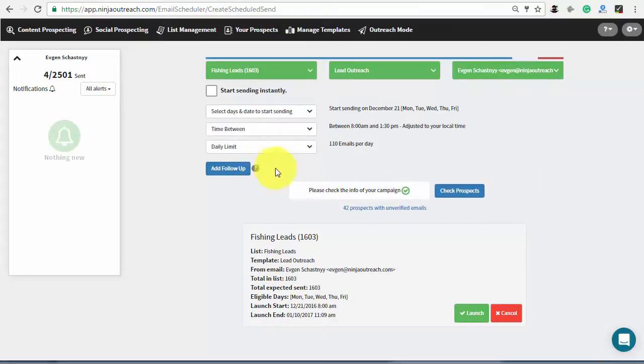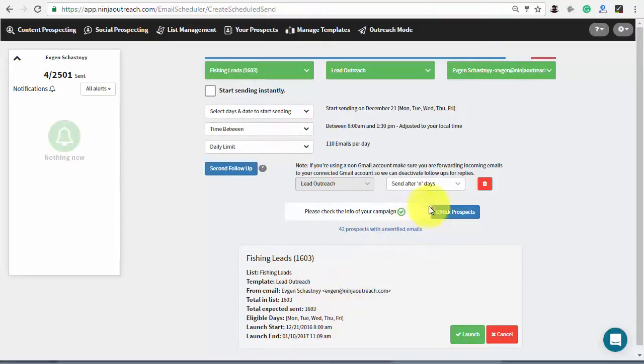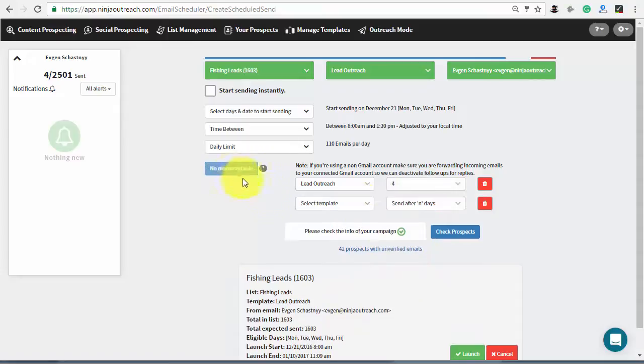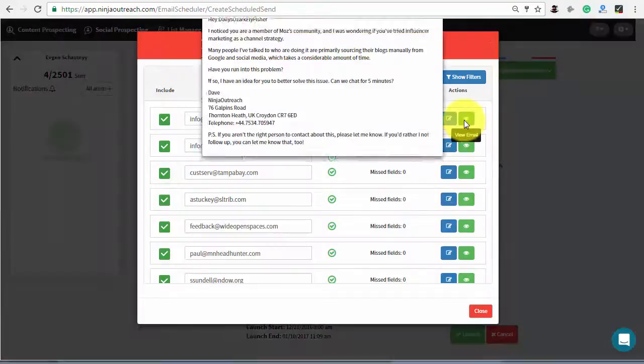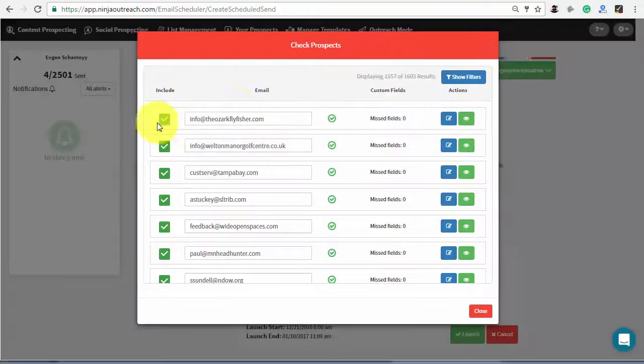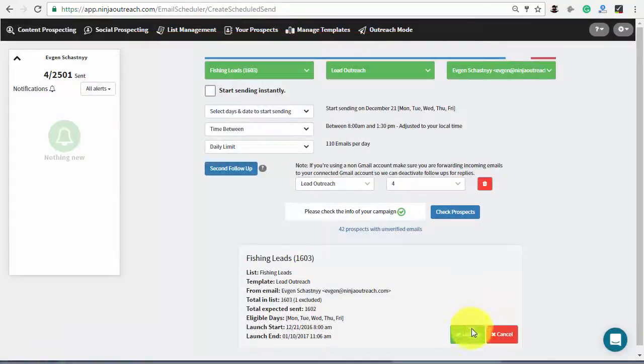Additionally, Ninja Outreach provides an opportunity to create one or two follow-up emails. Create and select the template for it and set the number of days to wait before sending them. After, check your prospects. If some fields are missing, you will see it in a pop-up with an opportunity to edit them. After, close this window and press the launch button to start the campaign.